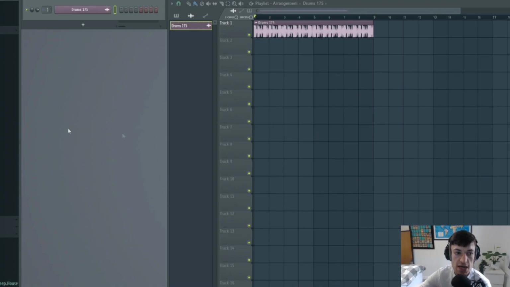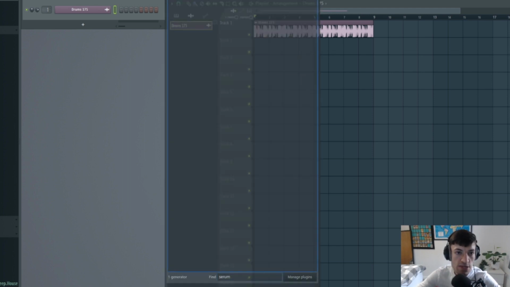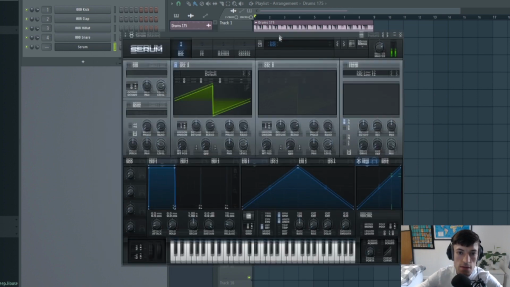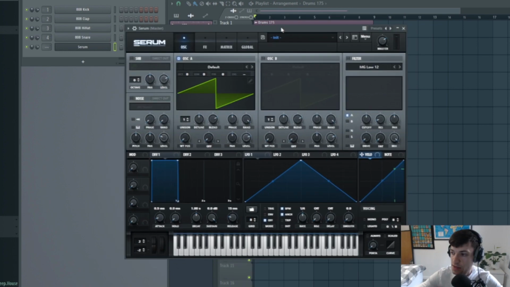Let's get into it. So we're going to start with the same drum sample that we had last week, and then we're going to open up Serum. Make sure it's initialized before you start, and let's get into the sound design.